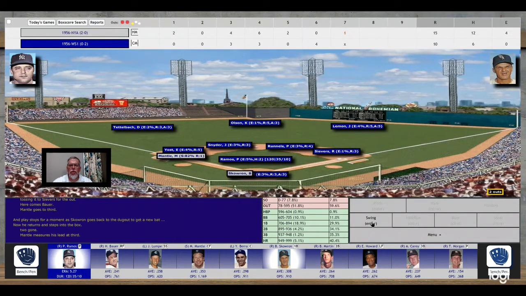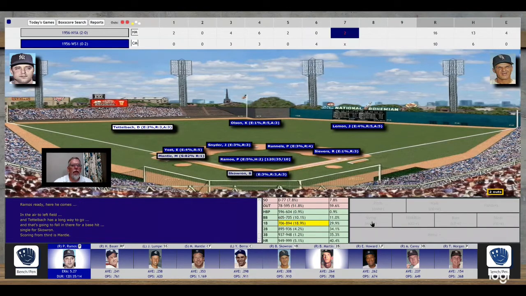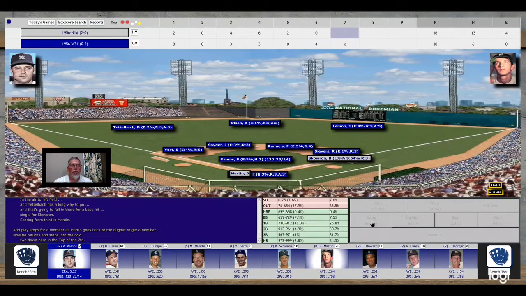Bill Moose Skowron to the plate. Here is the pitch. And Skowron gets the offering from Ramos. And it's hitting the air to left field. Tettelbach cannot get to it. He's got a long way to go, and that's going to fall in for a base hit. So it's a single for Skowron. And scoring from third is Mantle.